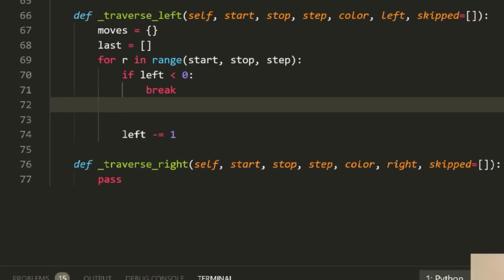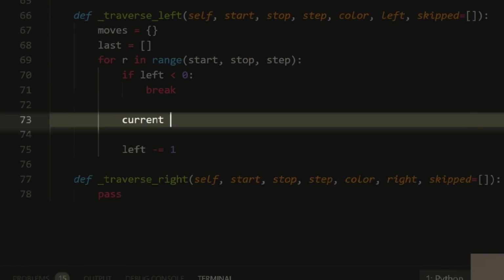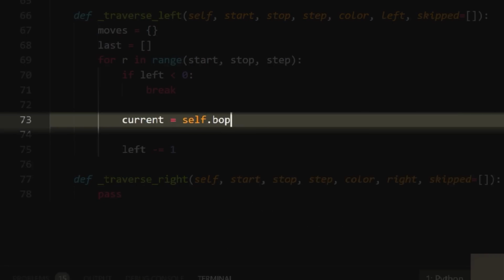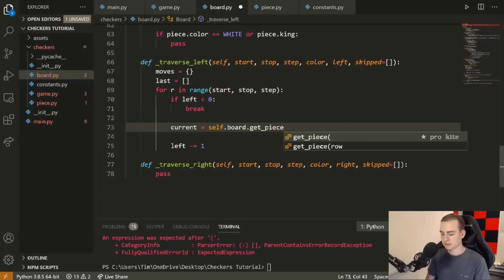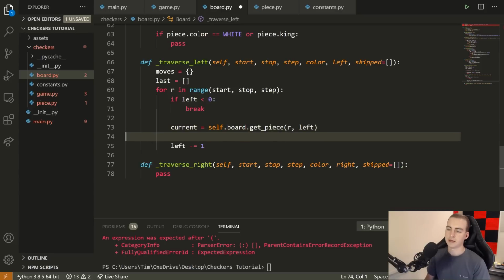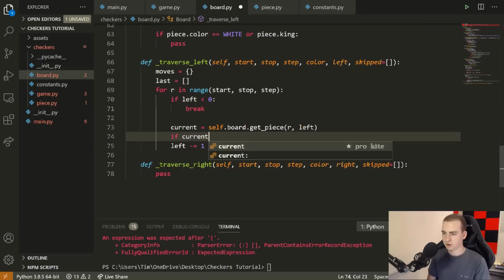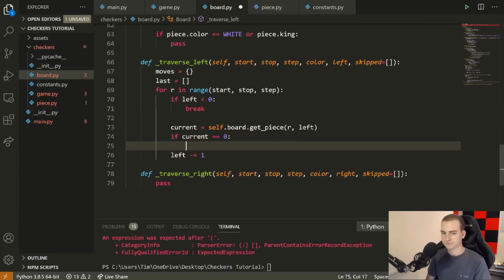This again will move us on a diagonal pattern, which is what we're trying to look for. We're going to say current equals self.board.get_piece, and we're going to put R, left, like that. So row and then left, which is the variable keeping track of the column that we're on. I'm going to say if current equals 0.